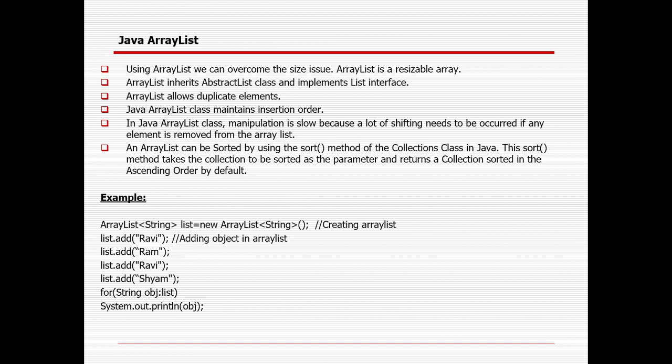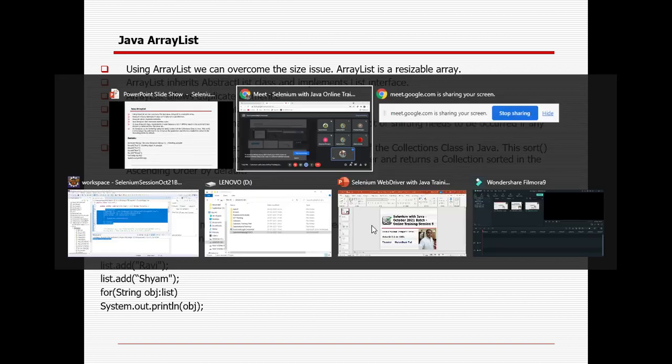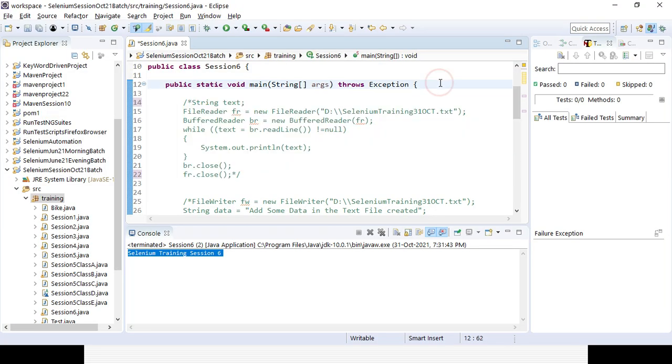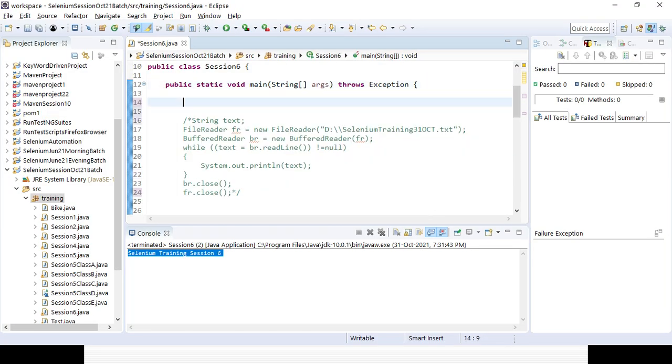So let's try to create an ArrayList. Just like an array, you can create an ArrayList, but you need not give the size here, because it will take a dynamic size. Similar to an array, it will take the same data type only; you cannot store multiple data types in the same list.